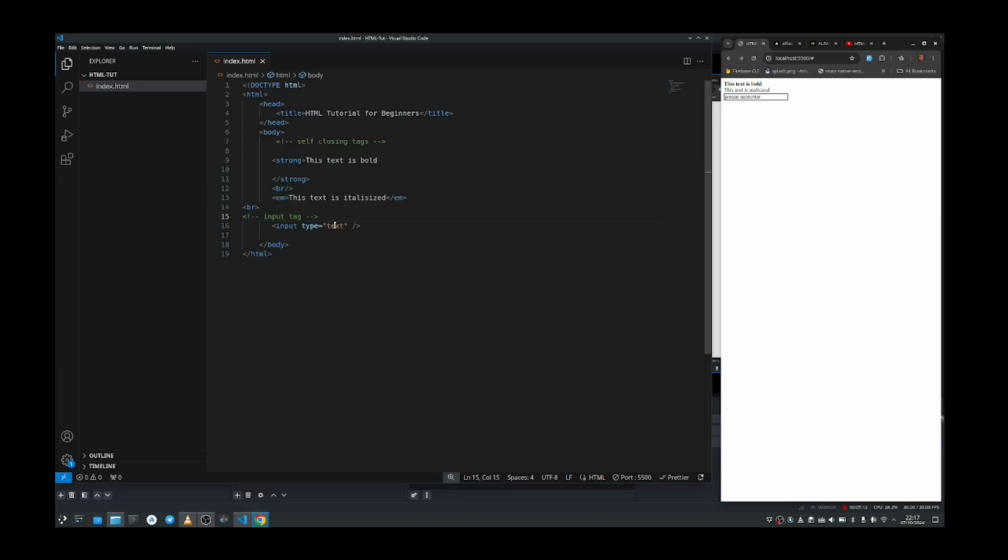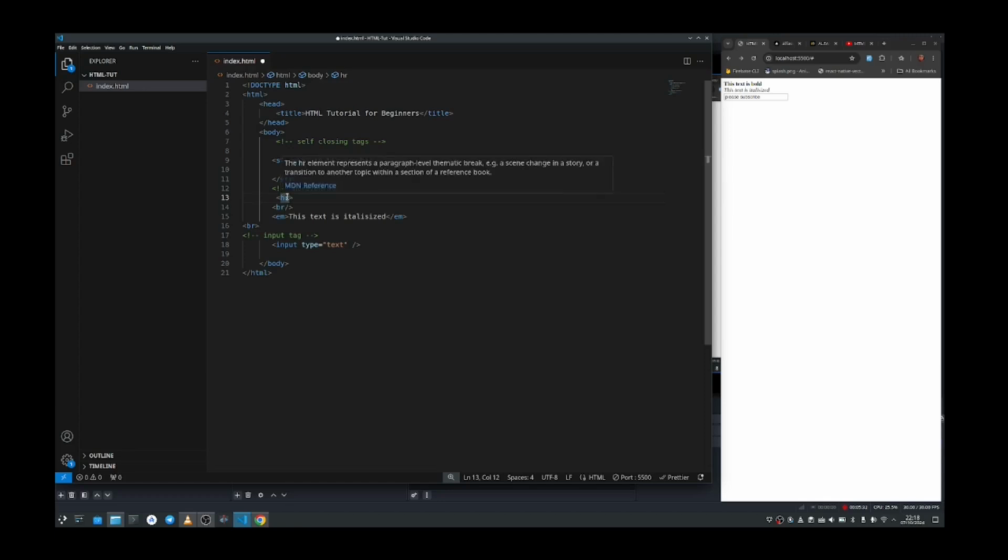The next is the horizontal line. I'm not going to delete anything. I'm just going to come in between this strong and this line break and throw in a horizontal line. It's just HR. It's an opening anchor, HR, and slash optional, and a closing anchor. And when I save, you can see a horizontal line between this bold text and this italicized text.